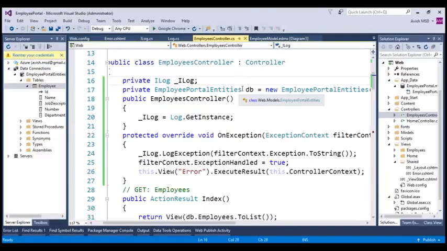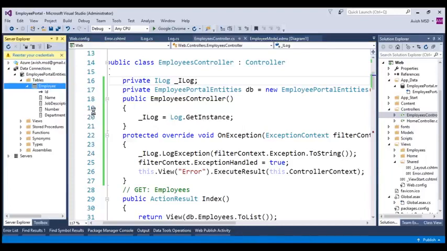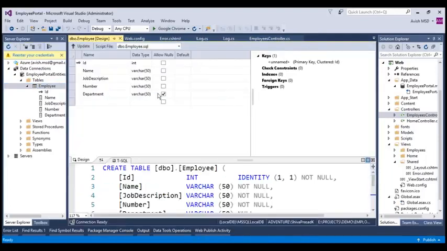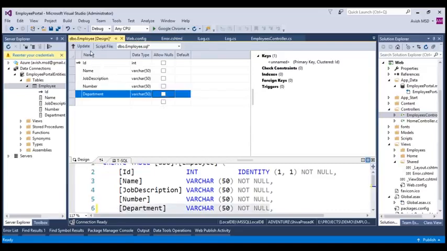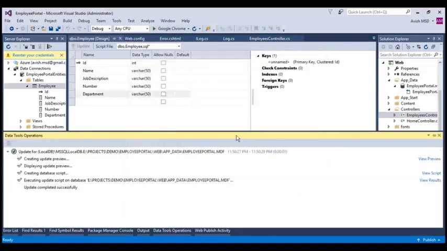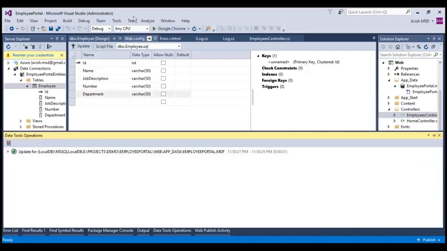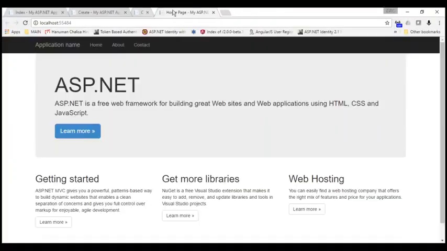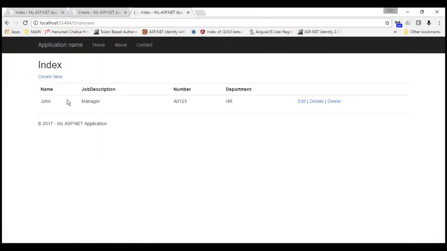Now in order to simulate error logging, let's change the employee table, open table definition, and let's make the department as mandatory, and update it. Let's update the database as well. Update completed successfully. Now let's run this application. Now in the employee creation, if I don't pass the department, it should throw me an error.